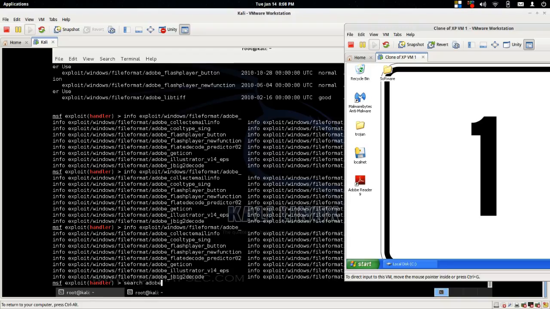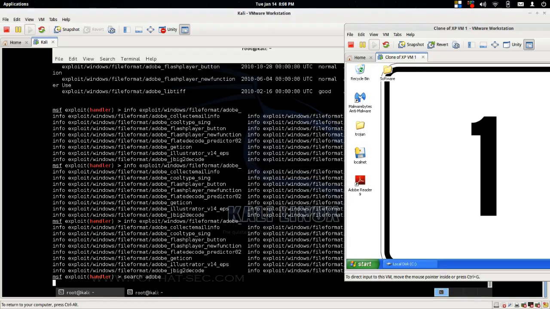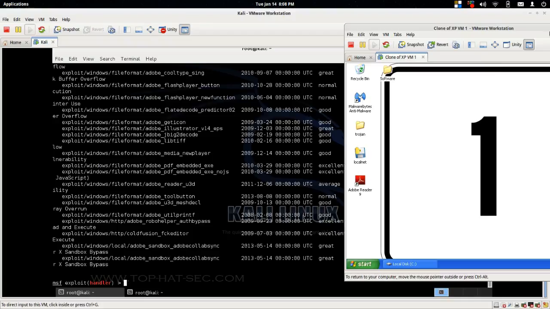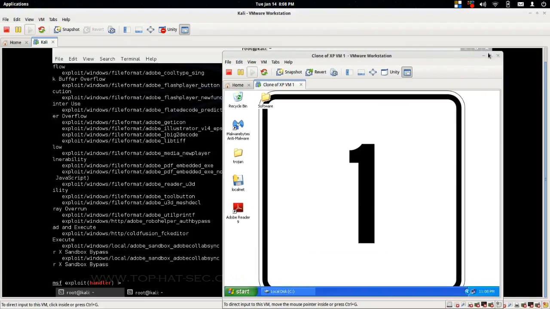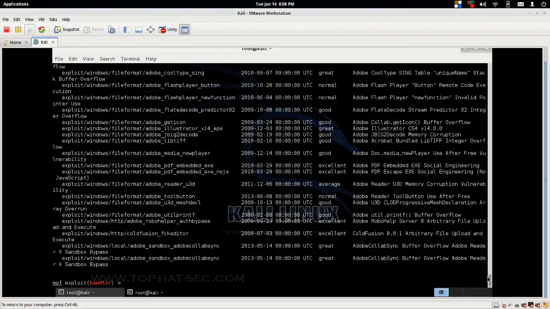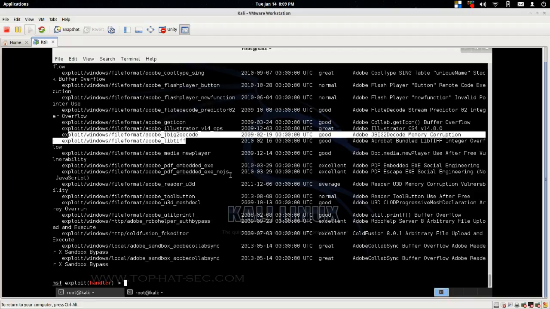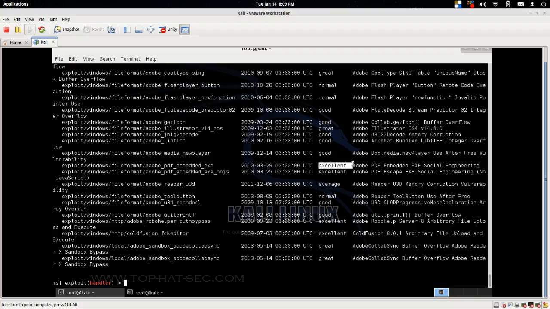Let's search Adobe and see what pops up here. So obviously there's a bunch of things that popped up. I'm going to minimize this XP machine. And we can see exploit Windows local, Windows file format. So this will give us a better idea of, there's our libtiff right there. And we can see that there are some that have an excellent rating.